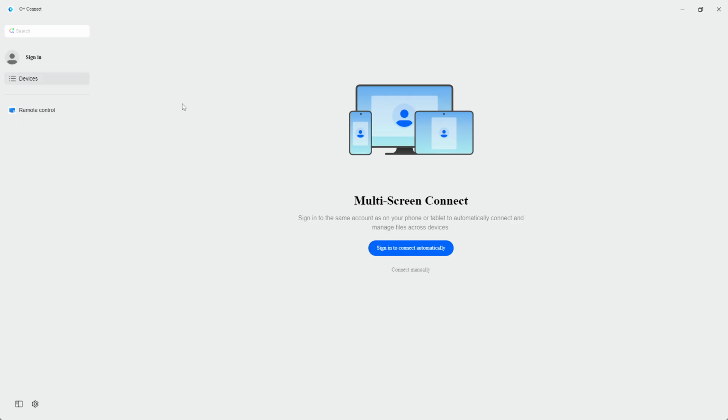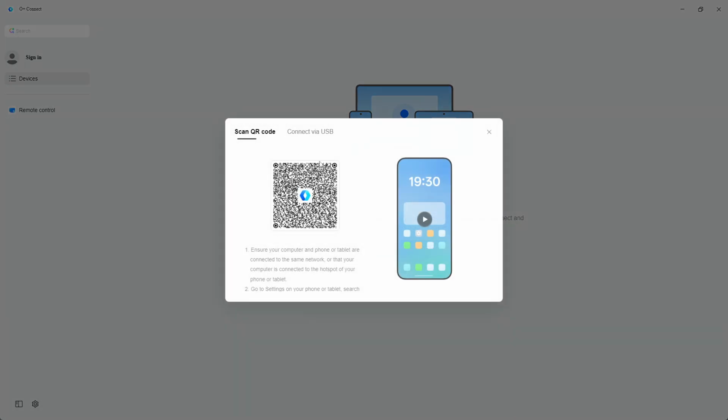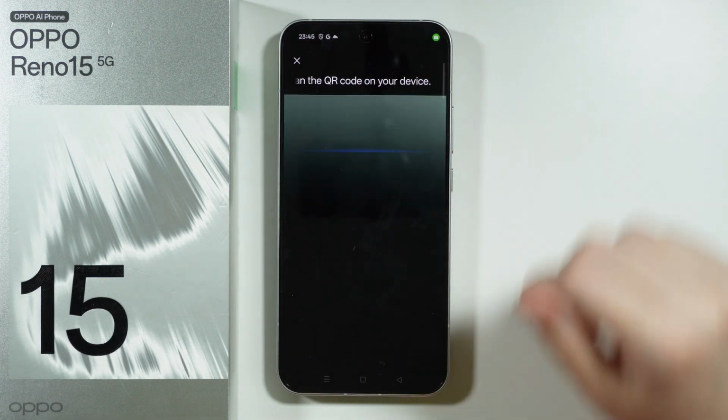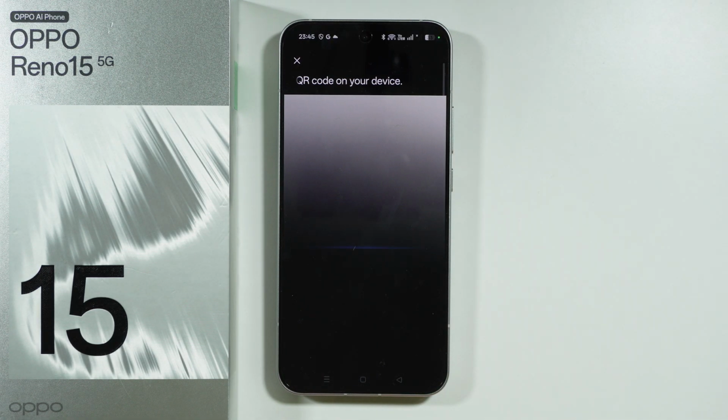But if you don't want to use an account, you can also connect manually. Over here, if you click on Connect Manually, you can get this QR code and you can, for example, scan it on your phone. So in here, we're gonna tap on this QR code scanner, and now we want to scan that QR code that is generated on our computer.